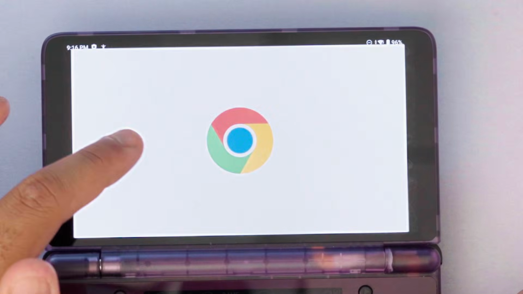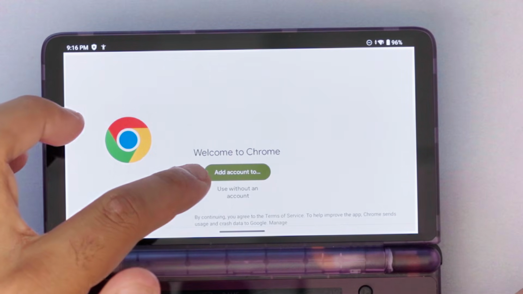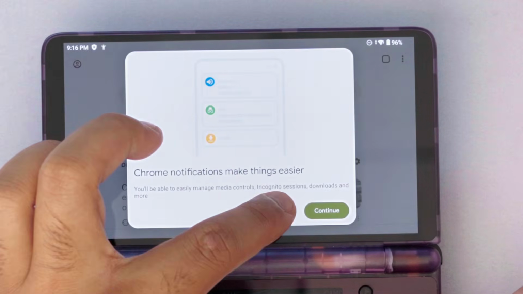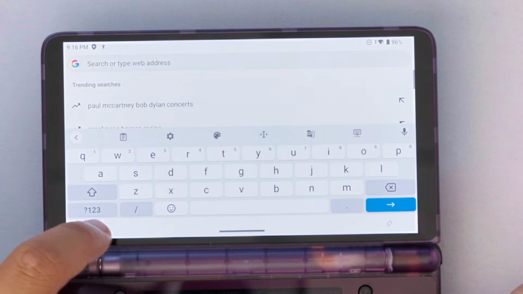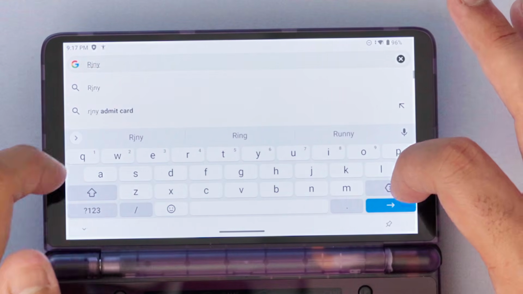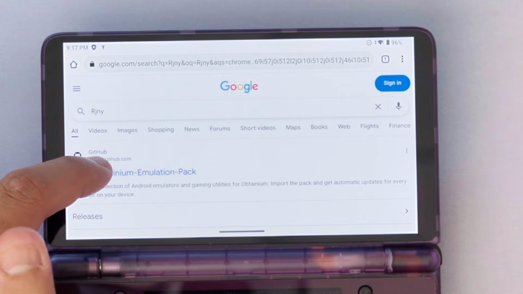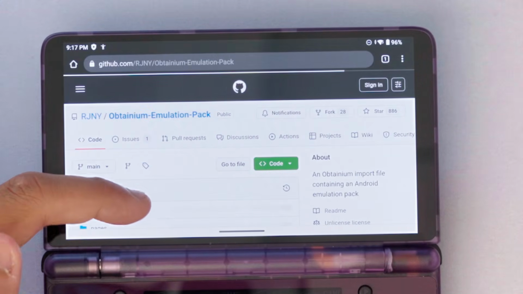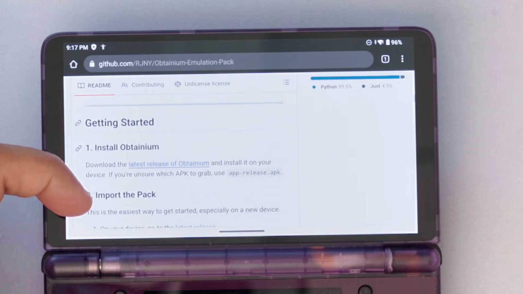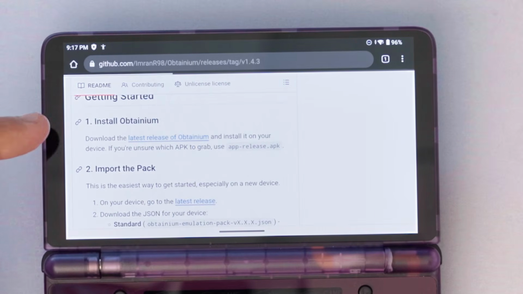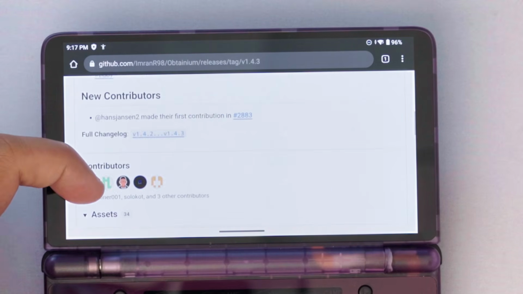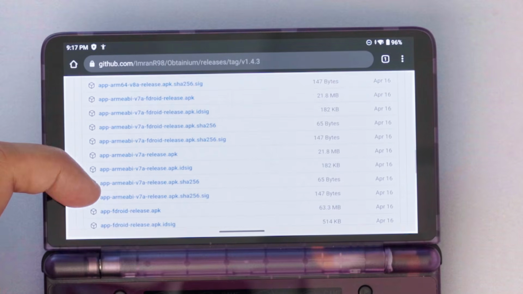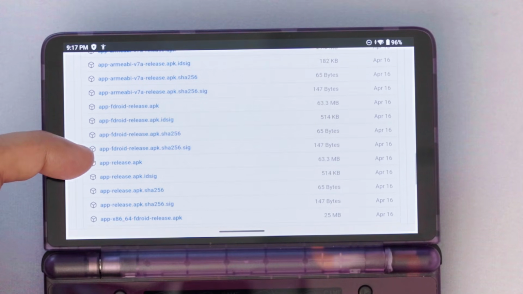The reason why we're going to Chrome is because we need an app called Obtainium. This is gonna update all your emulators, get you all your emulators, and any other apps. In Google, just search up RJNY and then click on the first thing that you see from GitHub. Now, the first thing you're gonna do is scroll all the way down to where it says latest release of Obtainium. And then you're gonna download the most basic looking thing on here and it's just called apprelease.apk.